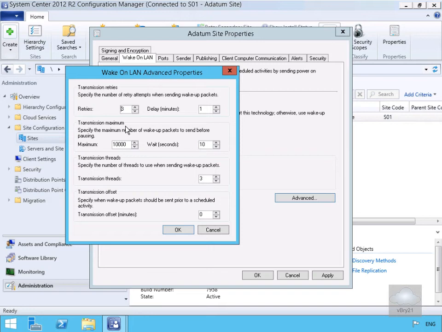Under our maximums, we have the maximum setting, and this option refers to the maximum number of wake-up packets that a site server transmits to target computers before pausing for the wait period. We then have the wait period, and the wait period refers to the amount of time in seconds between sending batches of wake-up packets to target computers.